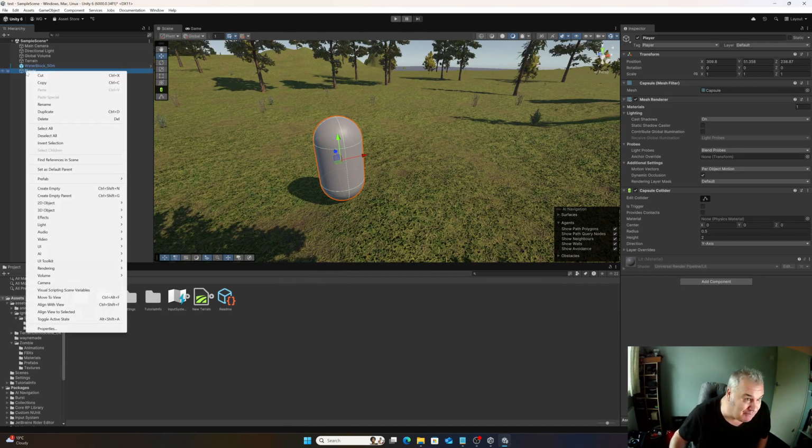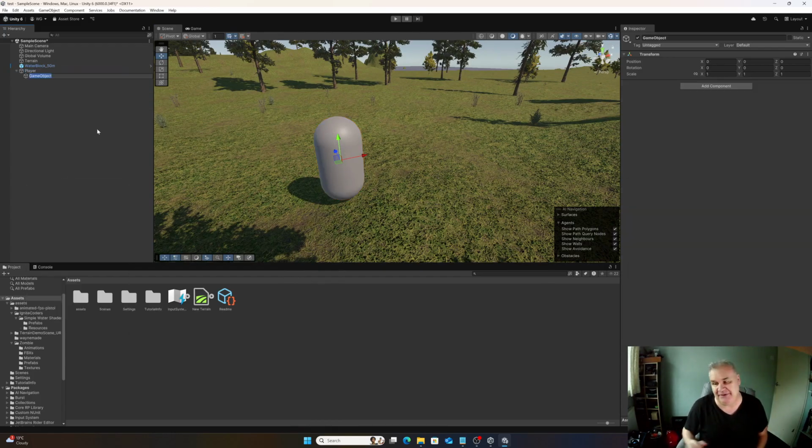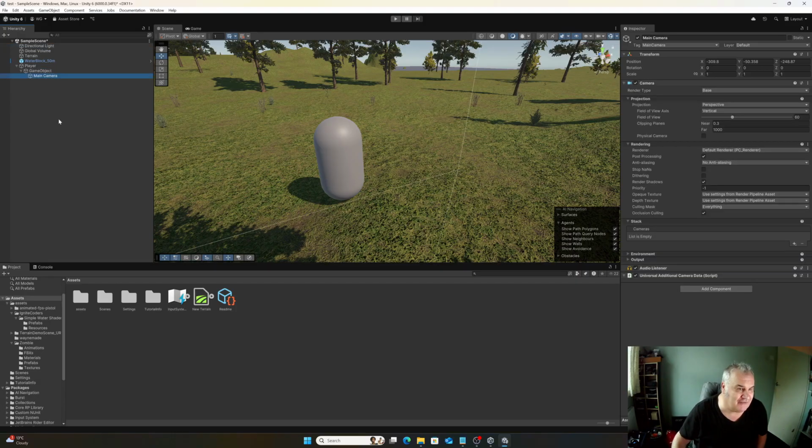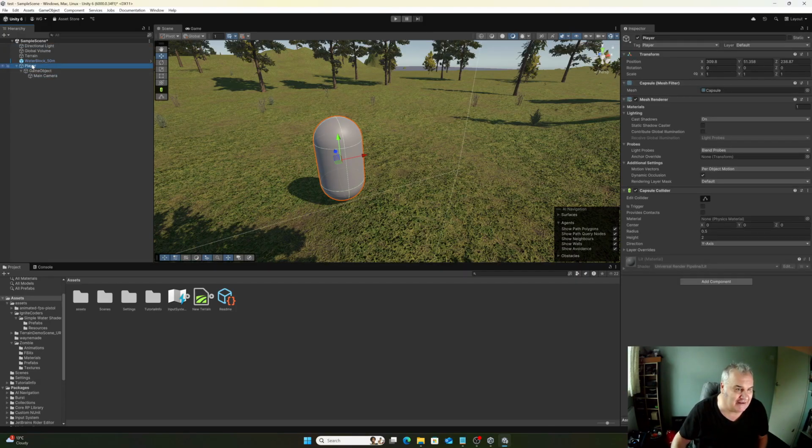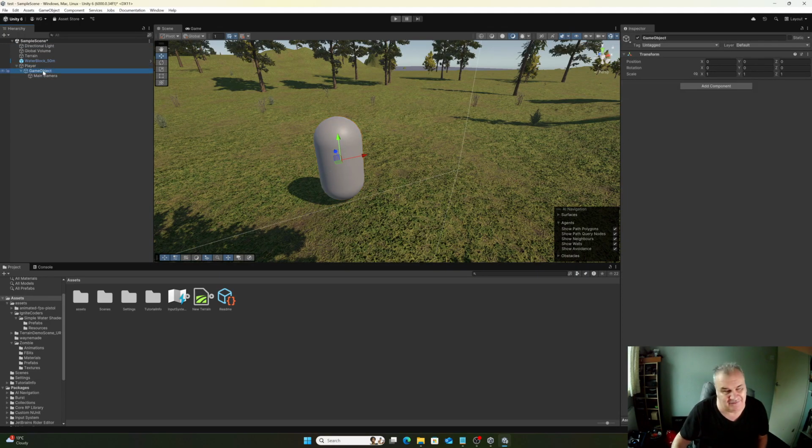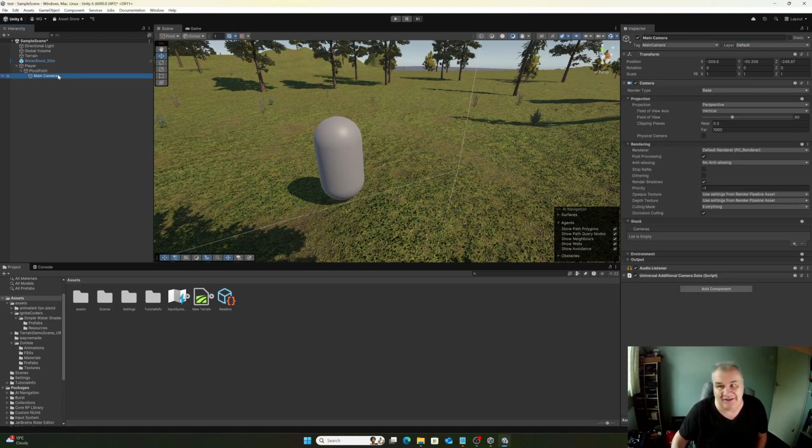Then on the player, we're going to create an empty. Now this empty is going to act as a pivot point for the camera. The camera is the eyes of the player, so we grab the camera and move it onto there. So now we get this effect of the player. It says game object, so I'm going to rename that to pivot point, because it is a pivot point for the camera. It means the camera can move around. There's the camera.